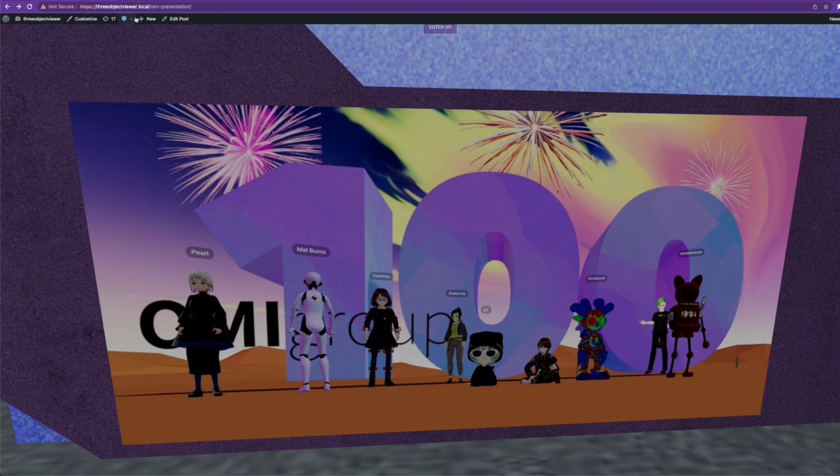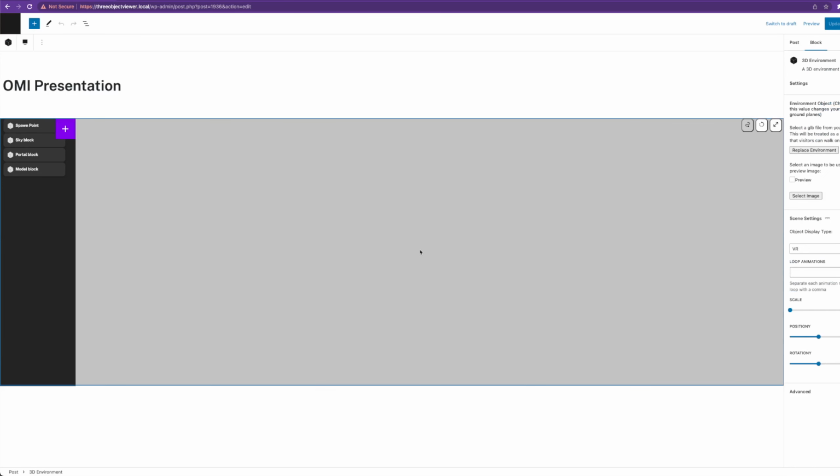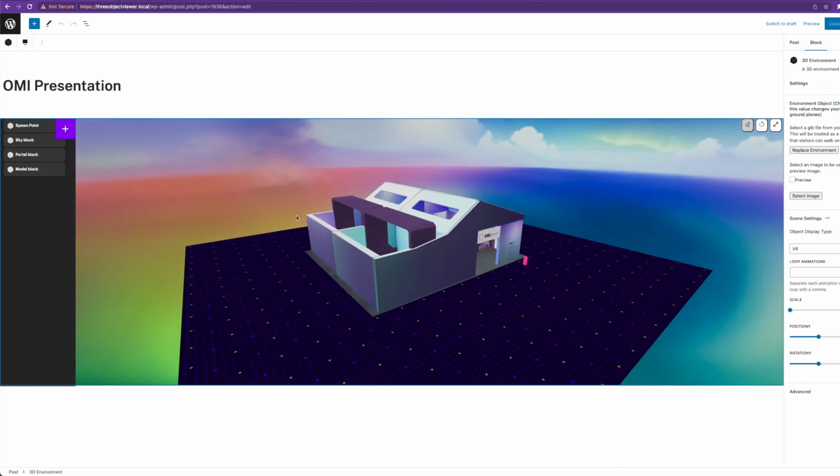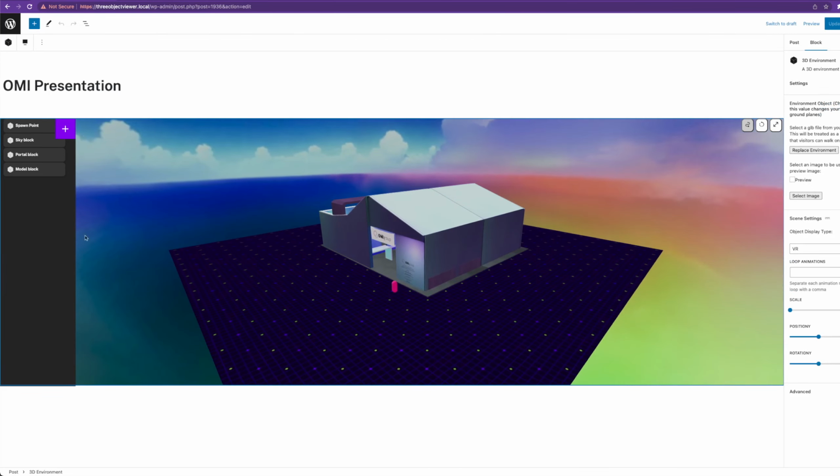But yeah, so I'll go back to my room here. I'll edit my post. So this is my app 3 object viewer. And you'll see the world loads in here. This is exactly what we expect. There's the spawn point.